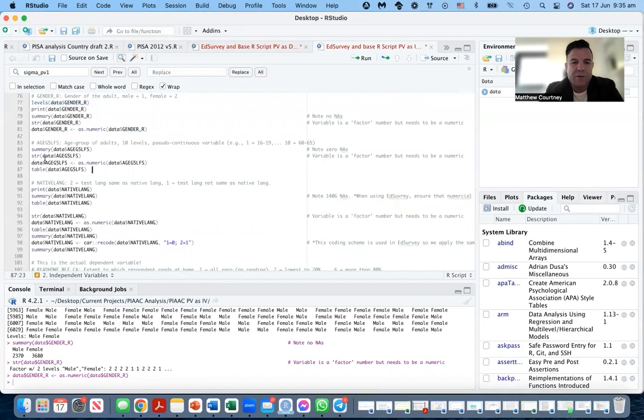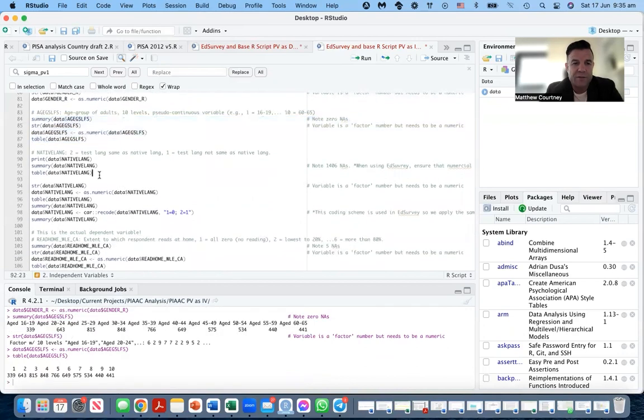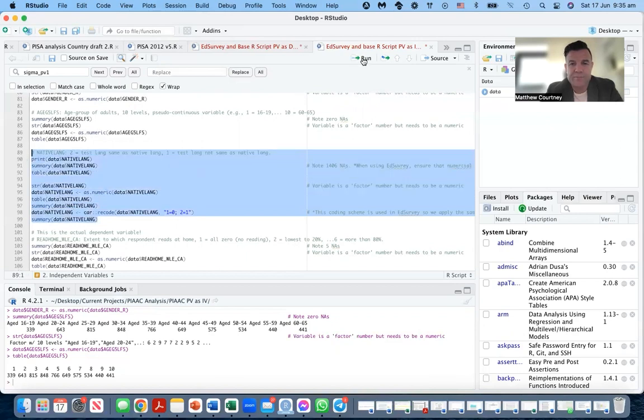The age variable, explore that. Again, there's different groups. We can run that and explore that variable, make sure there's no problems. Now, the next variable is called native language, but it's actually whether or not the native language of the person was the same as the language of the test. It's a binary variable with 2 or 1. But let's recode that to 1 or 0.